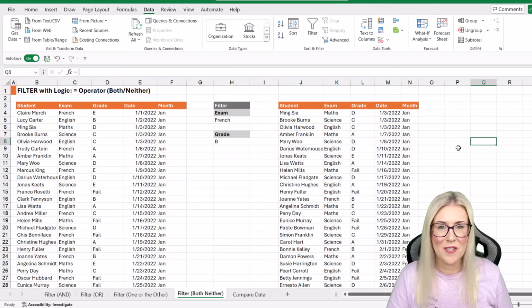Now, of course, you could use many more pieces of criteria than the ones I've shown you here. You can carry on going with your brackets, just adding in as much criteria as you need. You just need to remember which operator you want to use to separate each piece of criteria, because that really does impact on the type of results that you're getting.